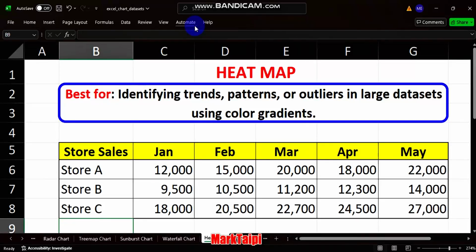When do we use a heat map? Well, a heat map is best for identifying trends, patterns, or outliers in large datasets using color gradients. And the key word here is using color gradients. We have a sample dataset here of store sales for the months of January, February, March, April, and May.